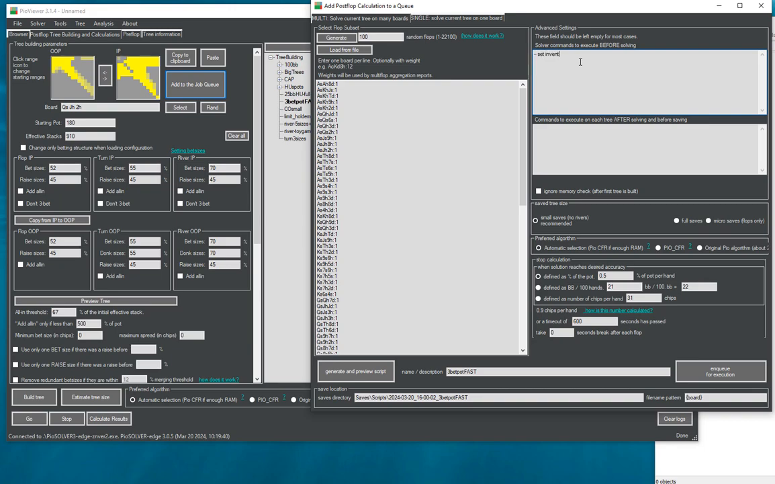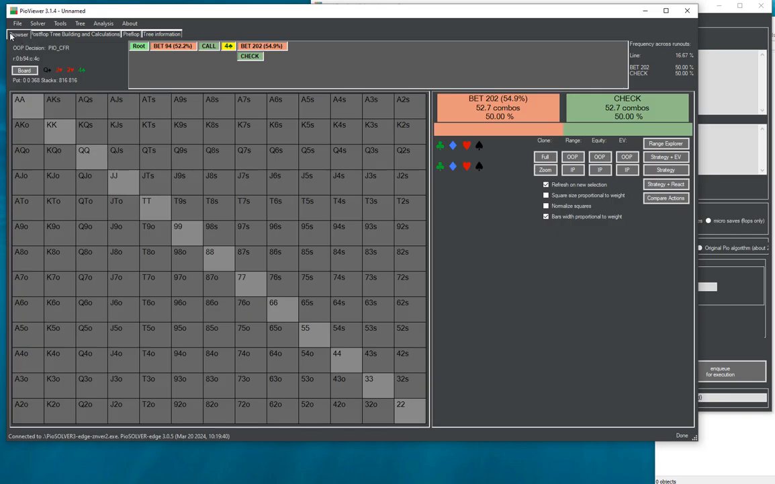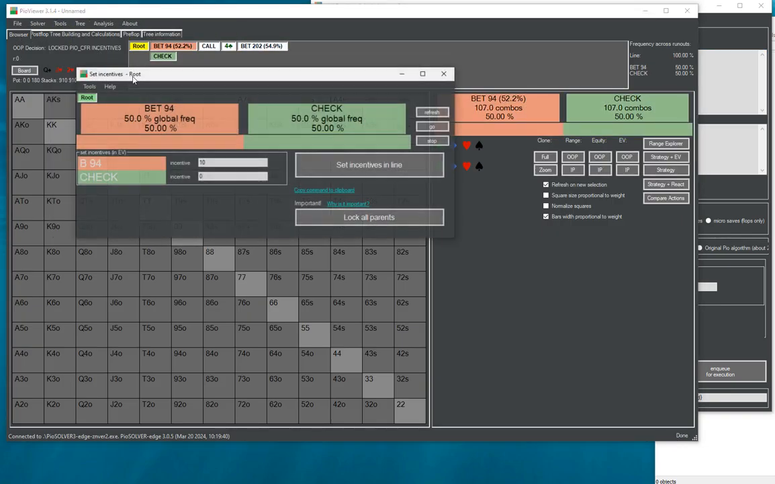Set incentives on the flop, solve the tree, lock flop node, set incentives on the turn, and solve the tree again. So how do we do that? We will go again to the root node and again set adjust incentives in node.